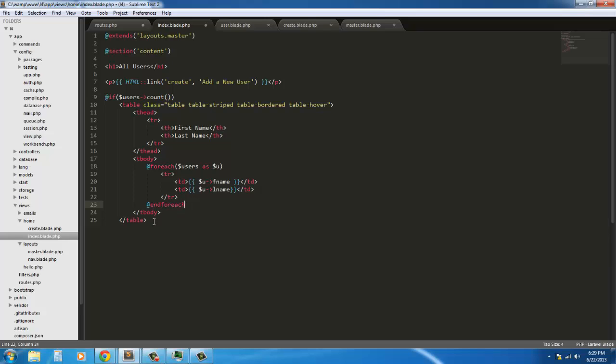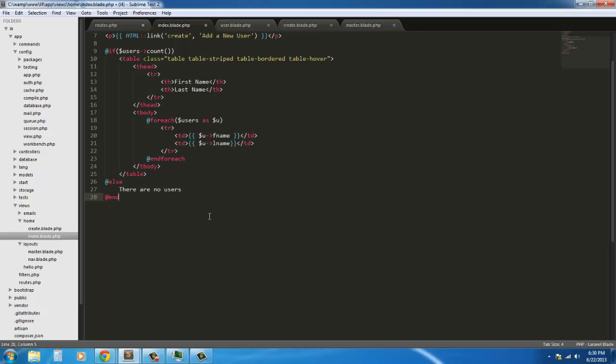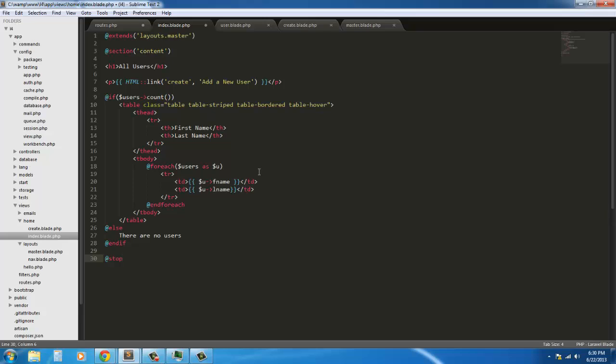And below our table here, we'll say @else. So if else is there, we'll just say "There are no users." And then we can say @endif, and then @stop. So there's our new little index.